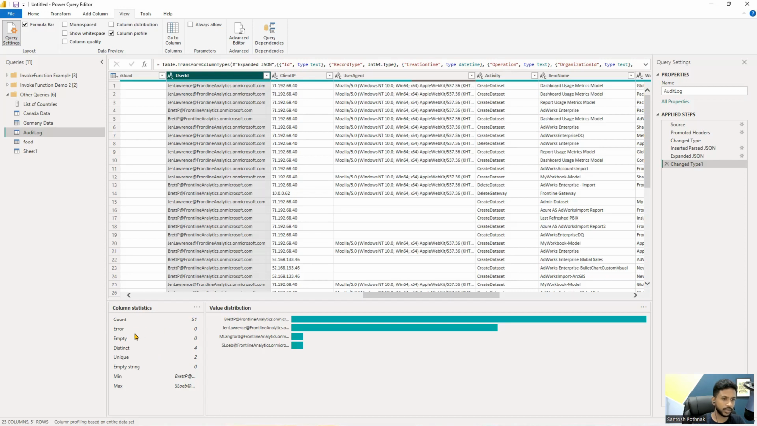Now you can see below, it says there are 51 count, which is true, right? And it says there are no errors, no empty values, and distinct values are 4. It says 4 different email addresses. You can see that also. The distribution is showing up as well: 4 email addresses, Brett, Jen Lawrence, etc. It says unique values are 2. Distinct values are 4, unique values are 2.